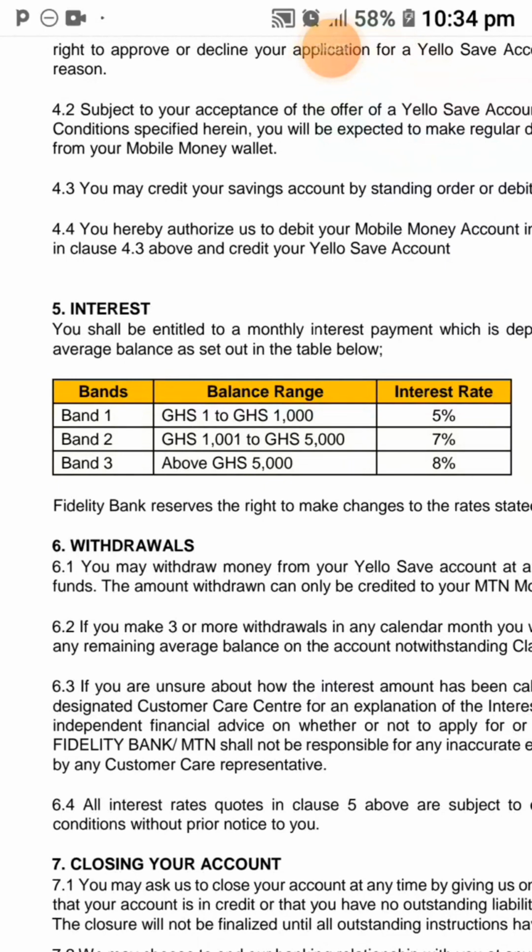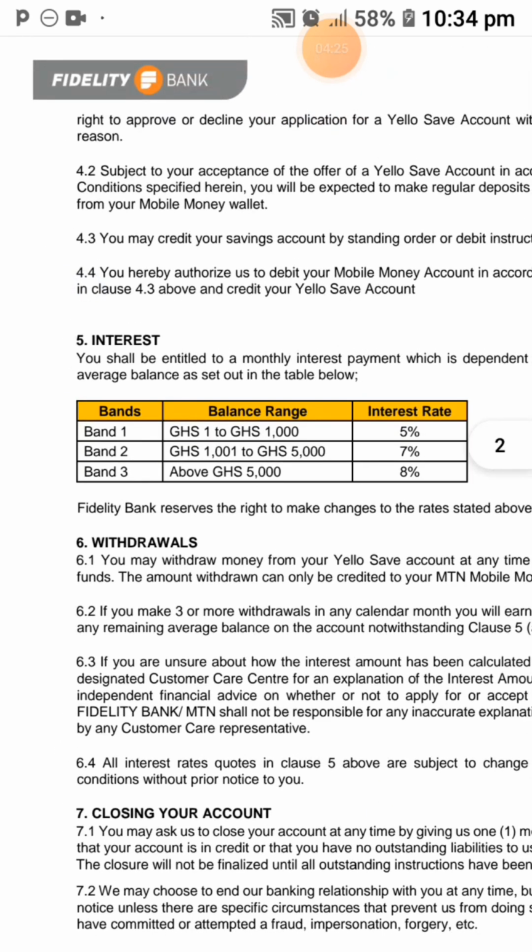So imagine you have 5,000 in Momo Pay without doing anything to it. It will be there, it will be just 5,000. But when you create this savings account and you deposit it inside, every month you get 8%. Isn't that beautiful and wonderful and interesting? Try it and it will help you.